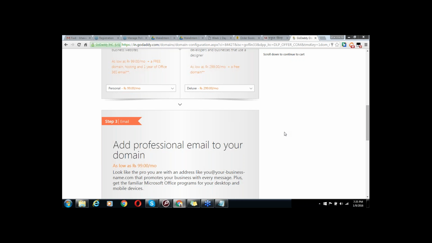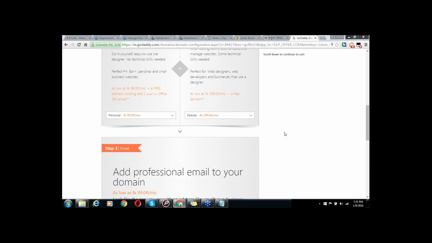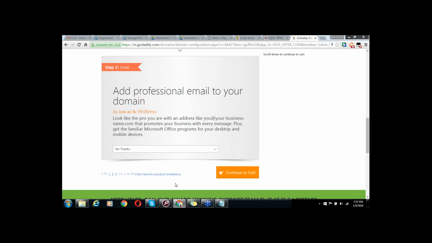So after deciding, this is the minimum things you require to get started with your website. Once you have decided your domain and your hosting, you can continue to the cart.